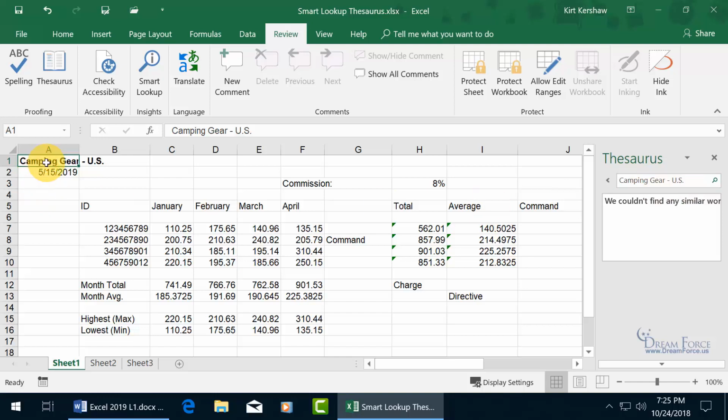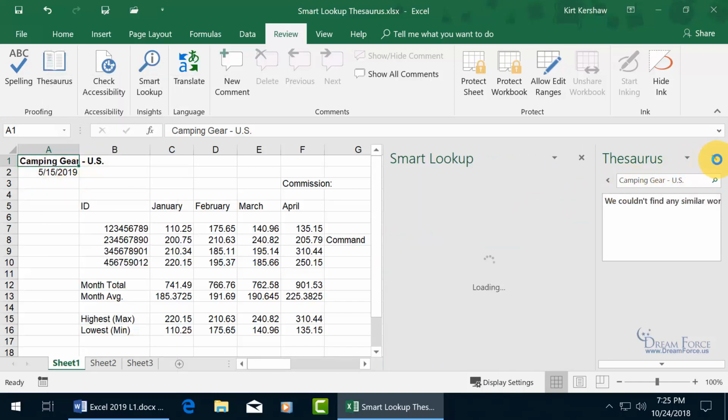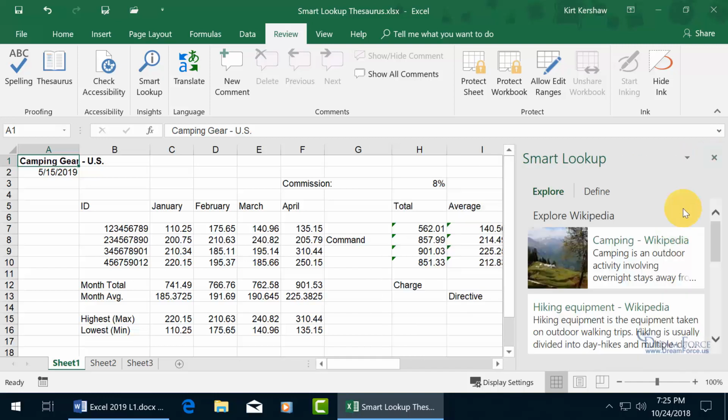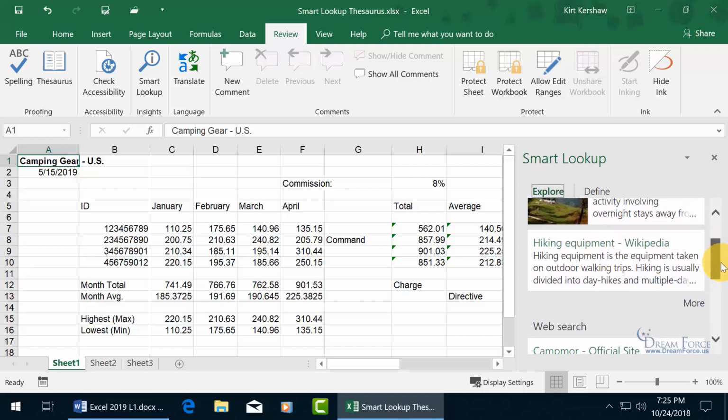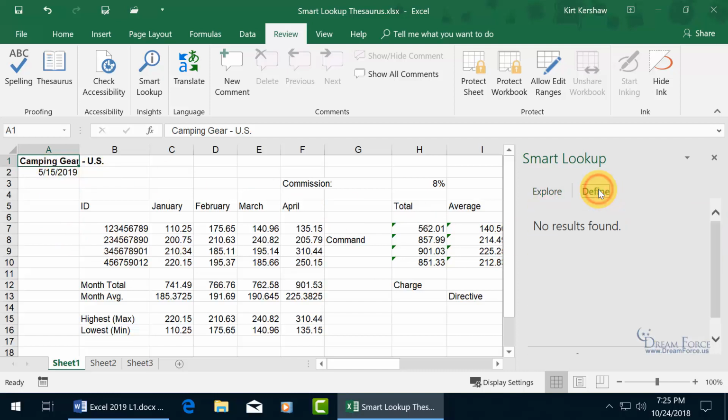And also for Smart Lookup, we can right-click on that, go to Smart Lookup. Let me close out of the Thesaurus here. And it's exploring camping and hiking. Okay, it's not narrowing it down, but oh, camp gear. So you see what I'm saying? Camping, hiking, camp gear. So in any case, you can do it that way. How about the definition of it? Can't find it because what word are you focusing on? It can't focus on more than one word in a cell. So it's not as smart as I thought.